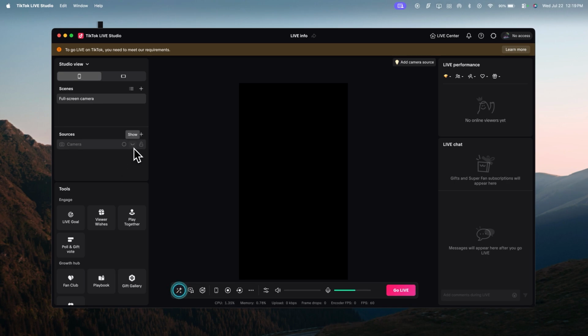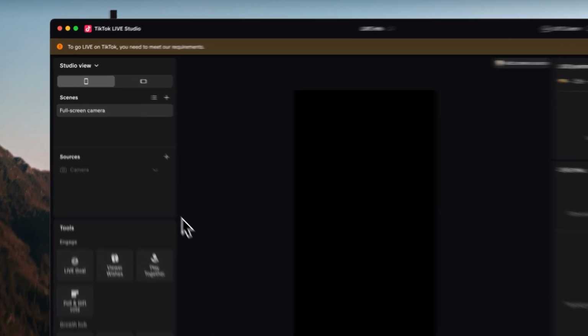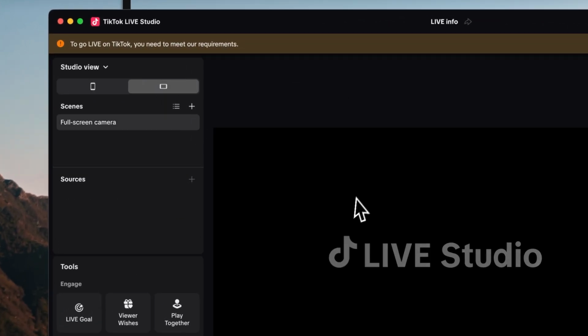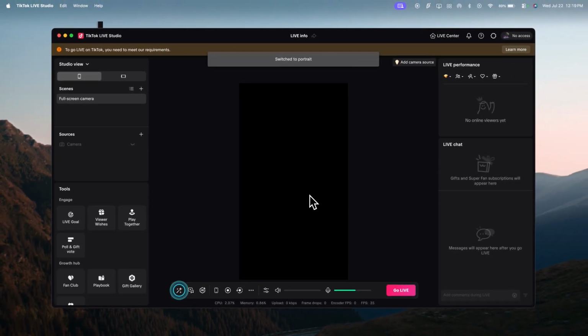To add a webcam, click the plus icon again, choose Camera, select your webcam, adjust the settings, and add it to your scene. For the best TikTok experience, switch your layout to Portrait. If needed, resize or reposition your screen capture so it fits the preview correctly.